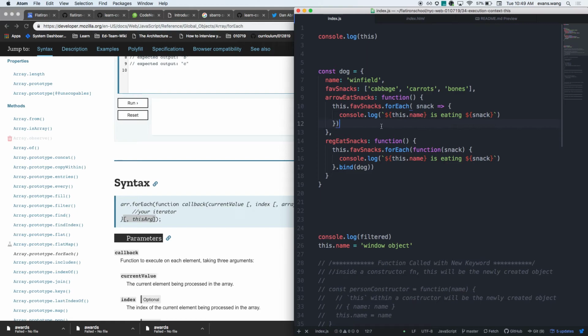But it doesn't really. It actually simply inherits what this is from the previous function call or the previous method. Where? It's window right here, but inside, this is dog.